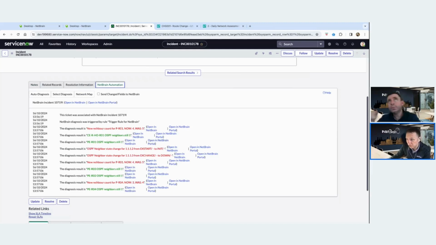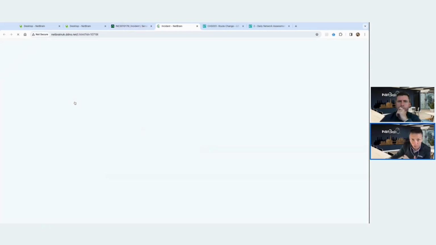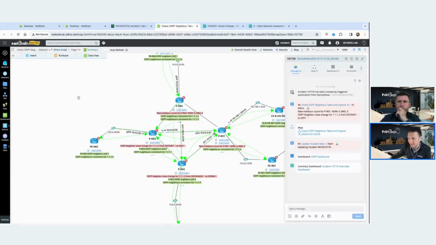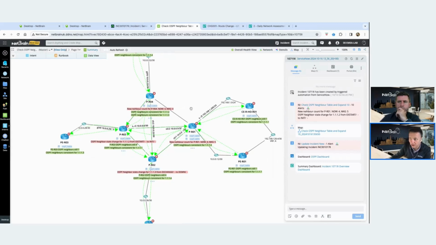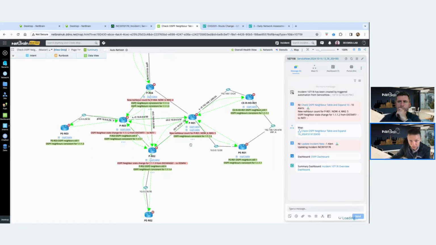It's gone here and said, look, there's a new neighbor count for PRO1. So things have changed. Now it's got 4 OSPF neighbors, but it was 5. So you can quickly see that neighbor state has changed. You can see how Netbrain has actually been performing troubleshooting on this. And if I click open in Netbrain, it can take me into Netbrain. If you remember, I just put one configuration item in there, PRO1. What Netbrain has actually done is create a map. It's mapped out the area around PRO1 based on the OSPF area. And it's running diagnostics, not just on this device, but on the neighboring devices as well.